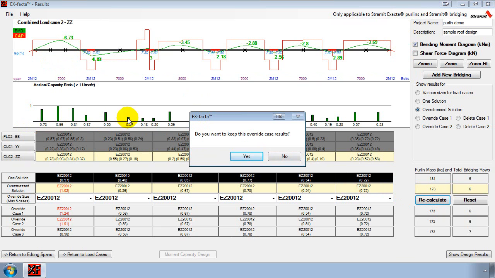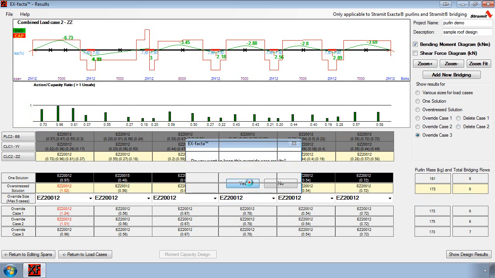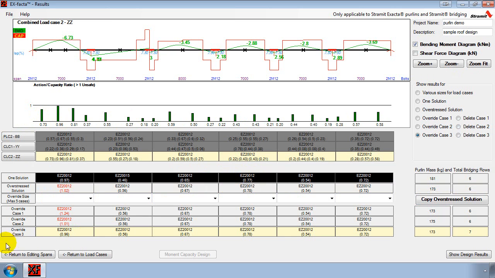So now we've got green all the way across the roof. So that's a design that passes. So I'll click on yes. And so now under override case 3, we can see that we've got a structure that is 173 kilograms with 7 rows of bridging. So we've made a marginal weight saving. Now you can continue working on this, playing with the different parameters, and engineers typically can get around about 20% savings on purlins based on the starting solution.